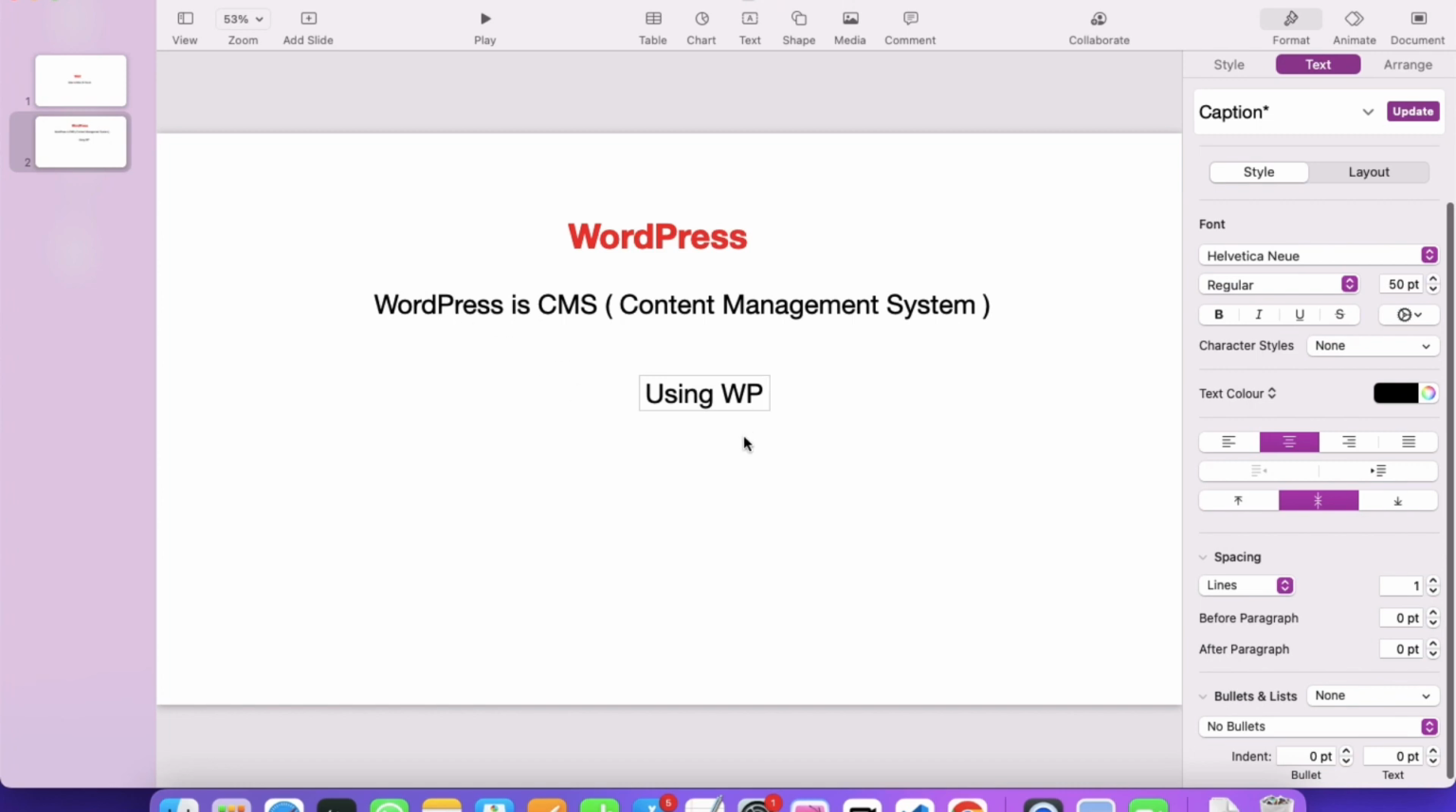So using WordPress, my friends, you can build, let's say, a website, you can build some apps. Okay, and there are many things which you can do with WordPress. So it's just an amazing thing. You can customize each and everything without doing any coding, right?